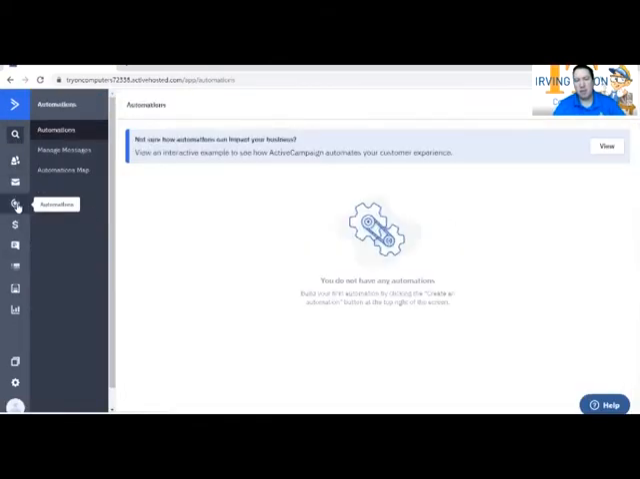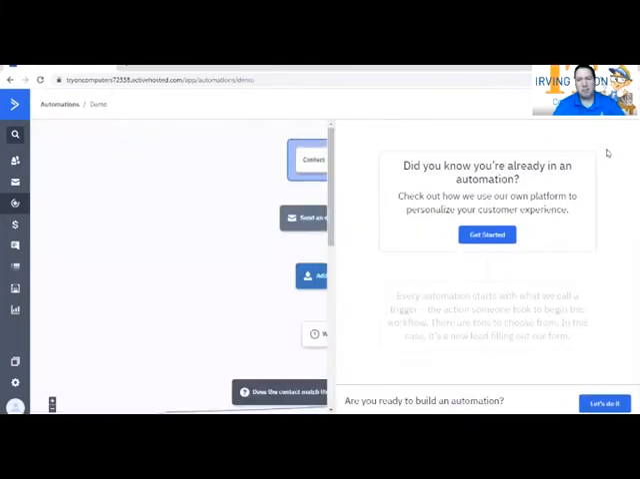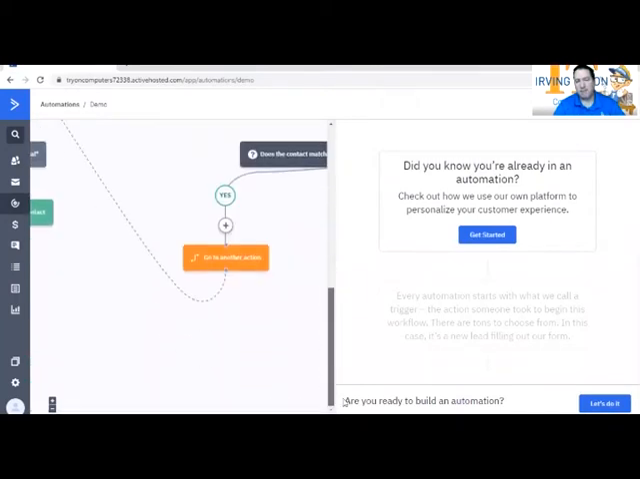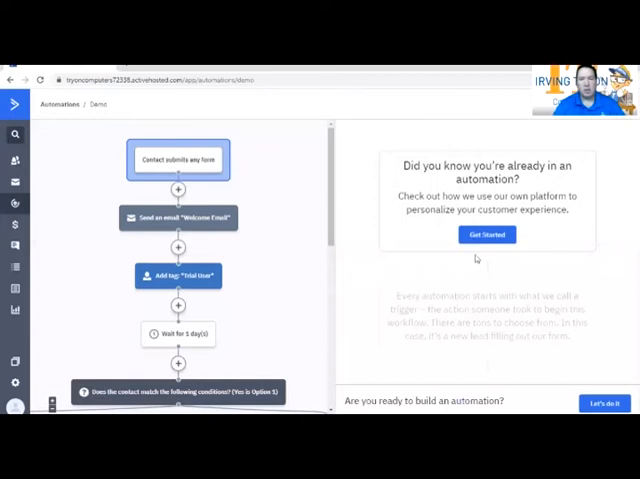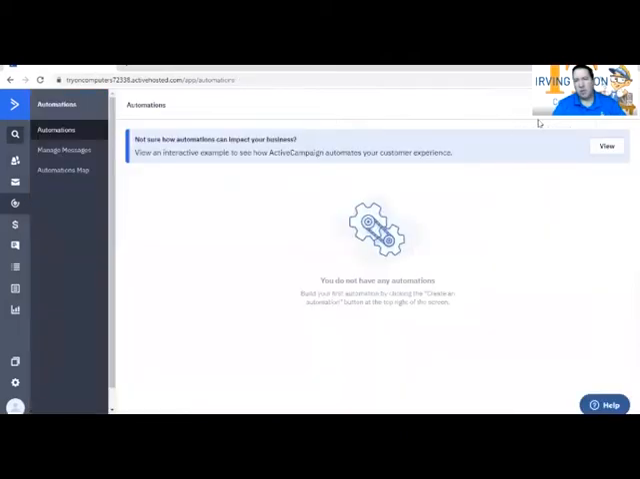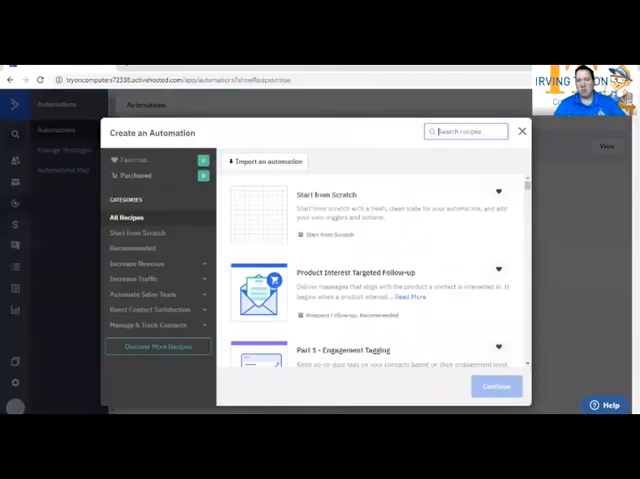Okay, so we come back to the home screen to automations. This will give you a little video on how to build out flowcharts like this. So let's create an automation. The very first thing in all automations is when people are going to start subscribing. They have some defaults. We'll start from scratch.